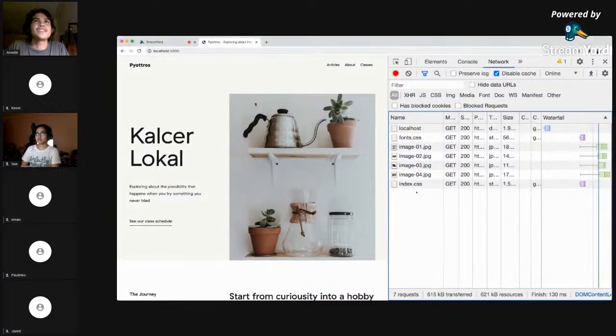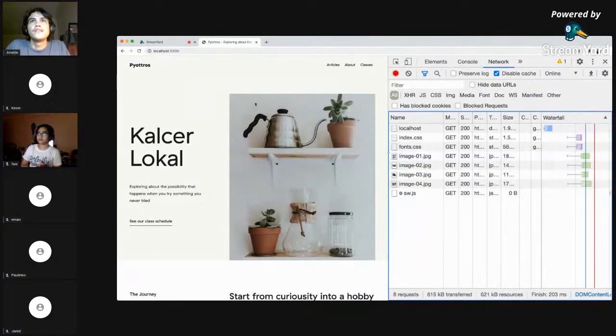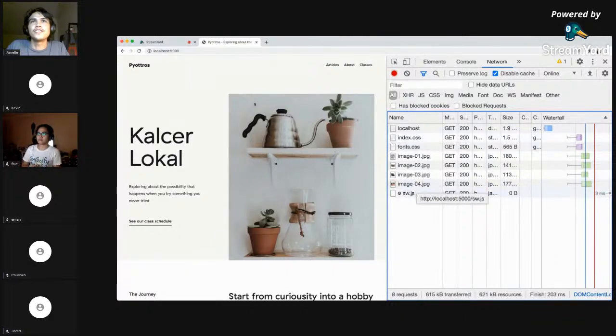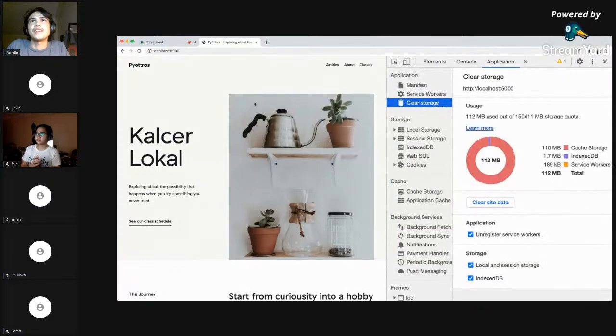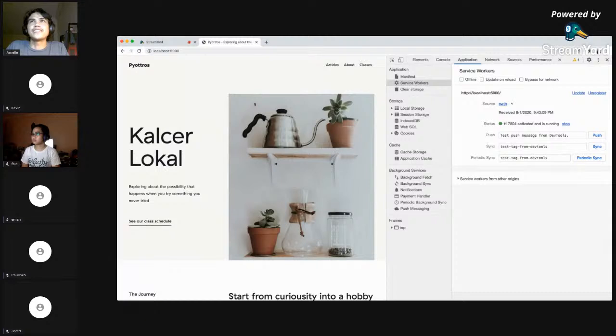Let's try to refresh the page. So, you see that the service worker was loaded. To verify, you can check the Application tab, and then the Service Workers sidebar. Okay. So we can verify that there is a service worker file and it is running. So here, active and running.